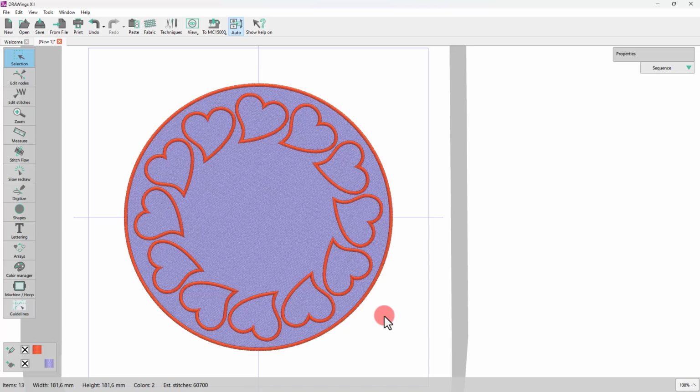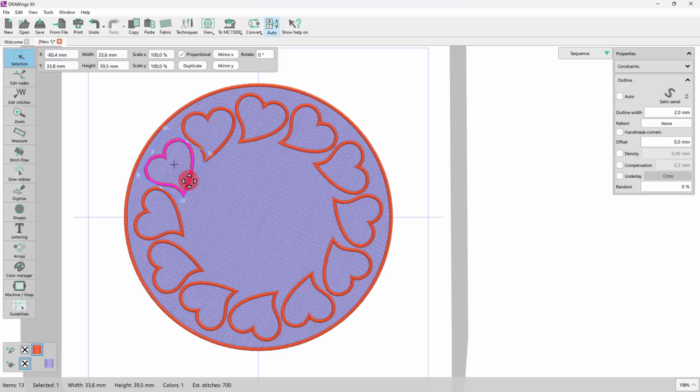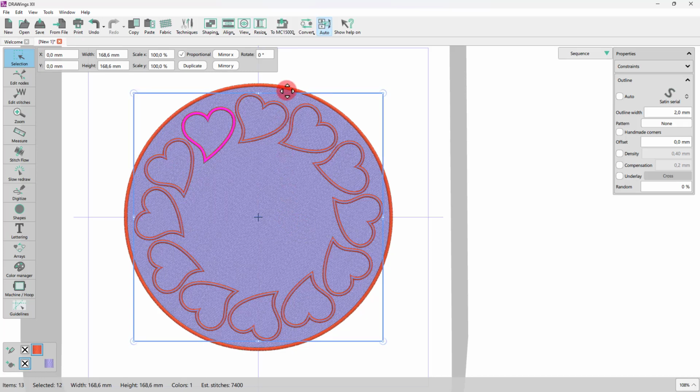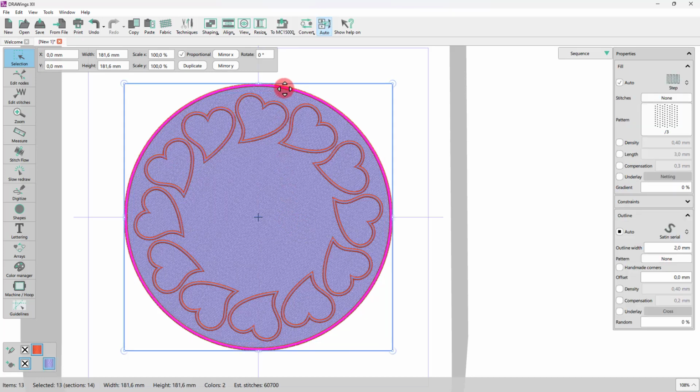So, if you combine them with the ellipse, you can create holes onto it in the shape of the hearts. Select all clones first, and then using the Control key, choose the object to be trimmed. Right-click and use the Combine option.